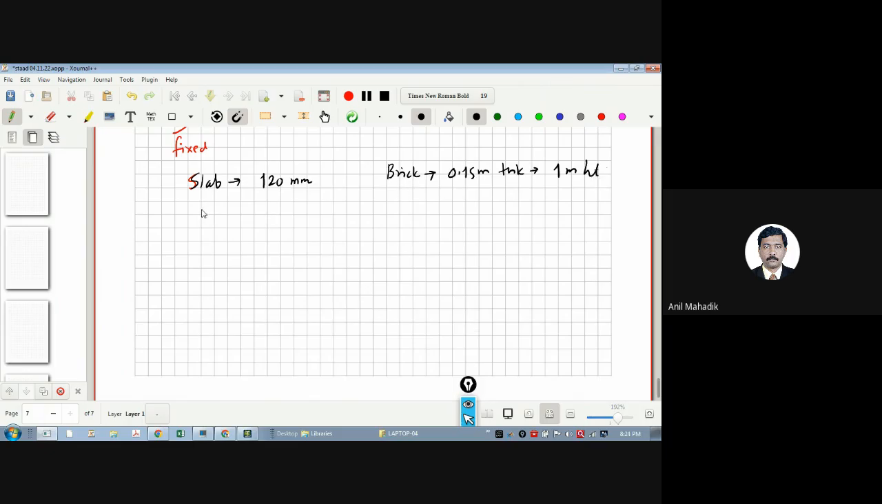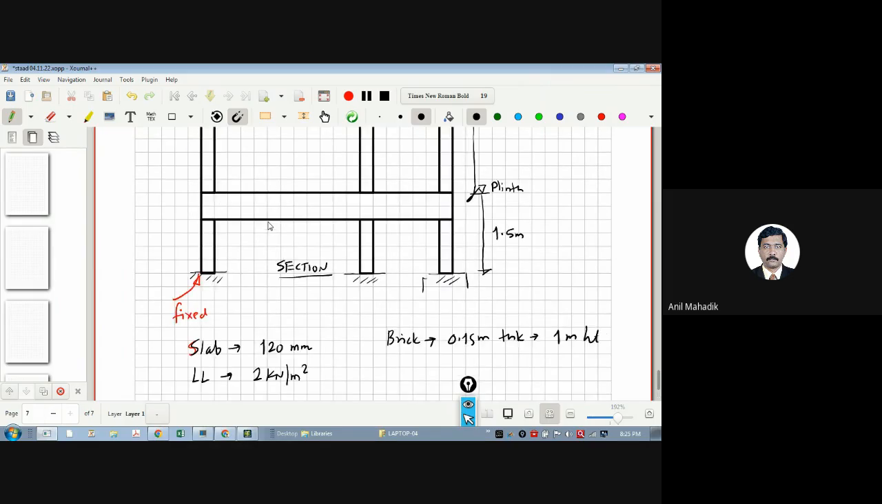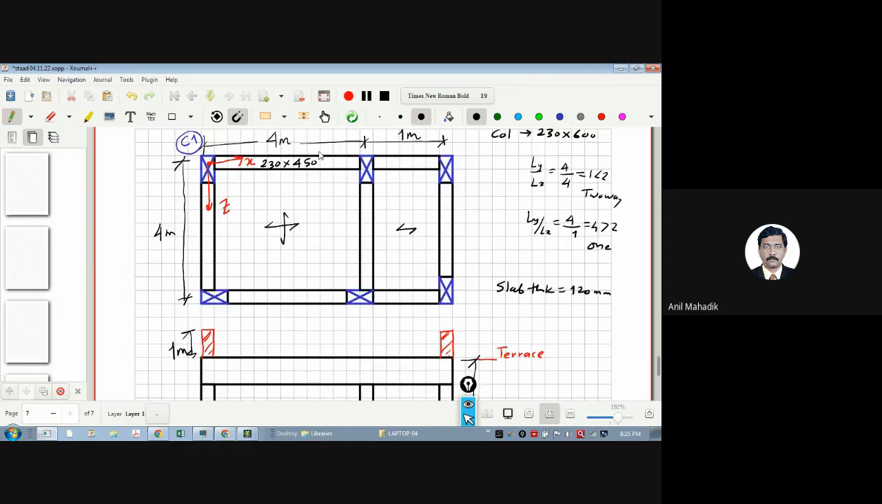Then let's say live load is 2 kilonewton per meter square. Or we can also do this: for this slab, let's take live load as 2 kilonewton per square meter. And for this slab, live load, let's say 3 kilonewton per square meter. So we will take different loads.